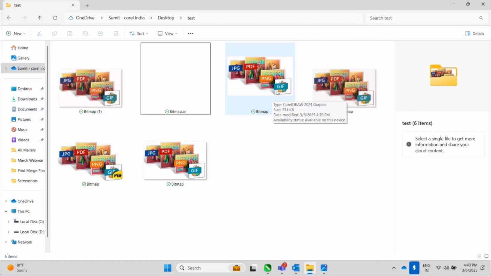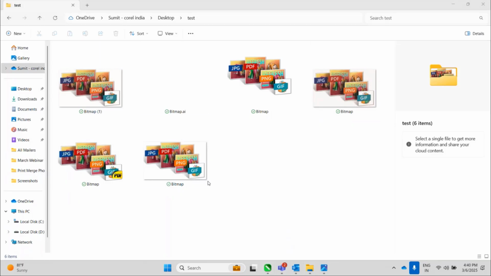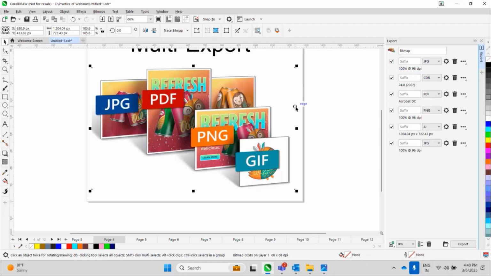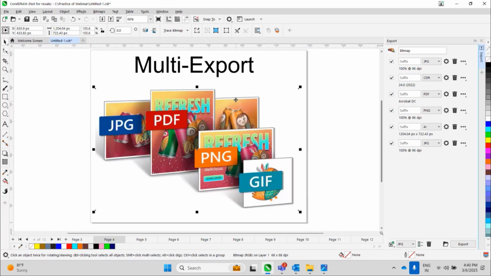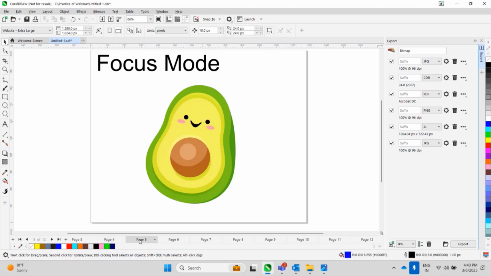Yes. So here are the multiple file formats you can export in with the help of a single click with the multi export. I believe this topic will be clear. Is anyone having any doubt? No. Okay, so moving ahead to the next feature, which is focus mode.